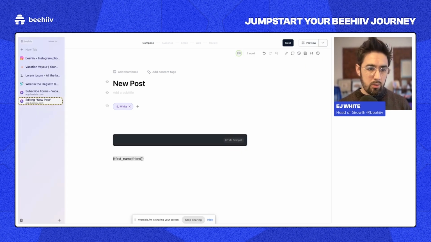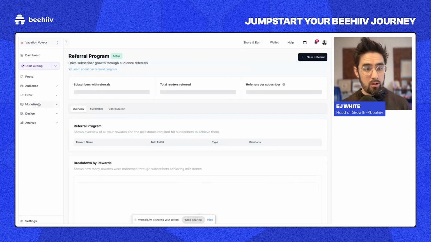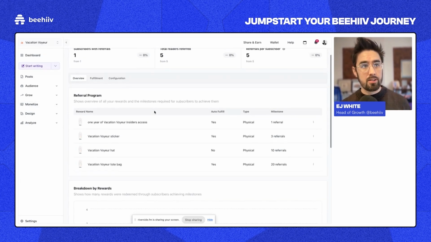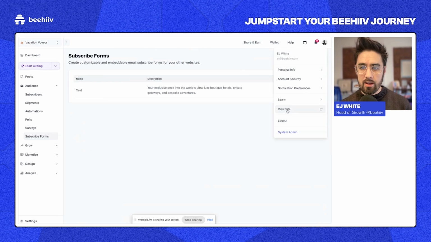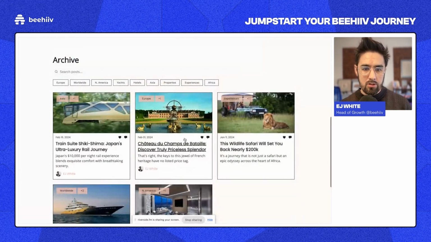Running quickly through our growth tools, we have referral program. This is what we launched with initially. You can basically set milestones so that when your users refer other users, they can get rewarded for that. I have that set up here so you can see how it looks visually.